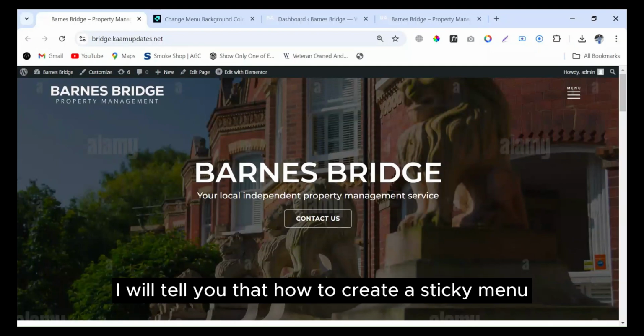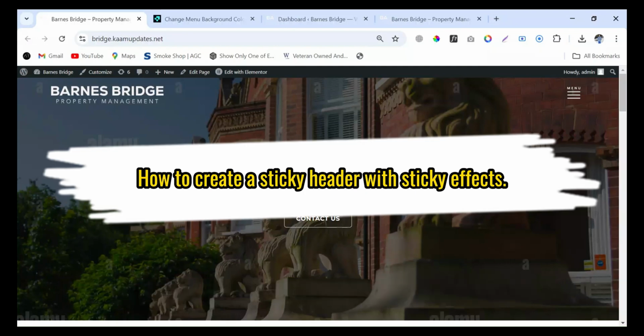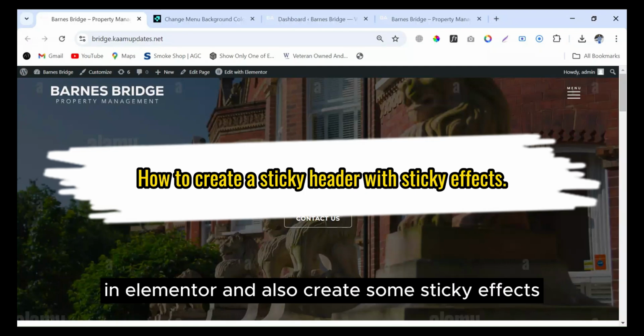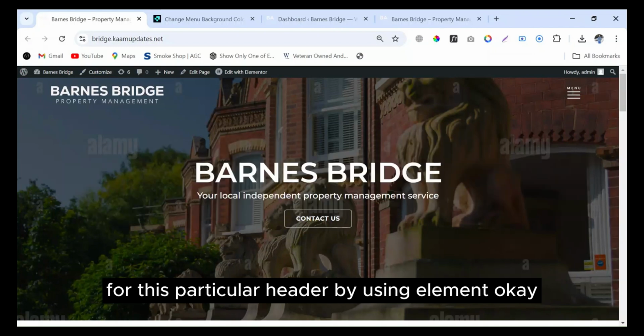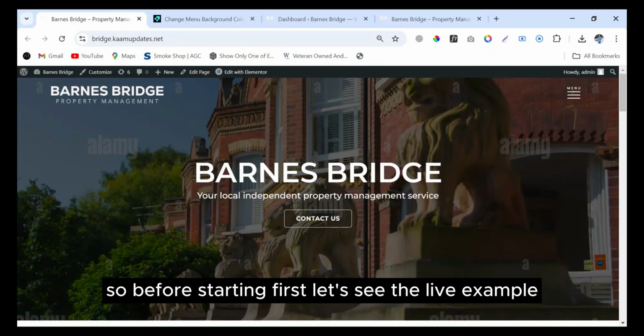In this video, I will tell you how to create a sticky menu in Elementor and also create some sticky effects, like the changing of color on scroll for a particular header by using Elementor. Okay, so before starting, first let's see the live example.